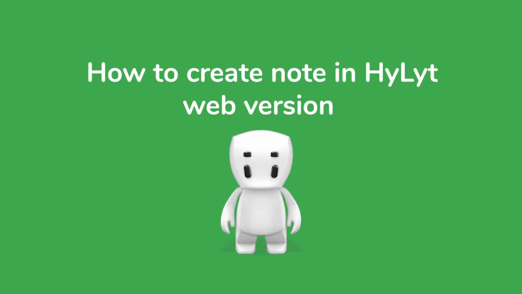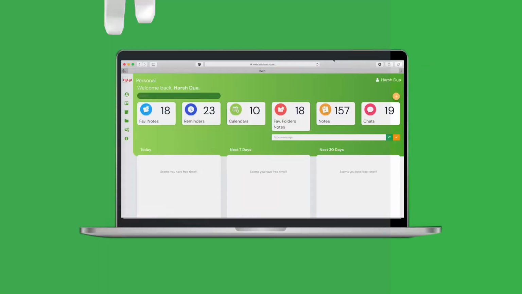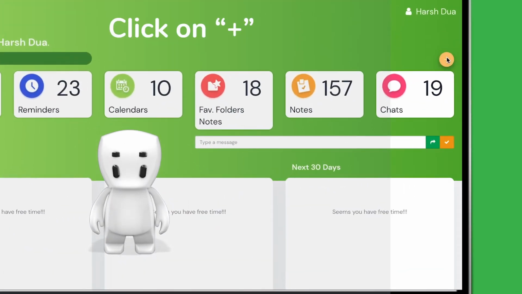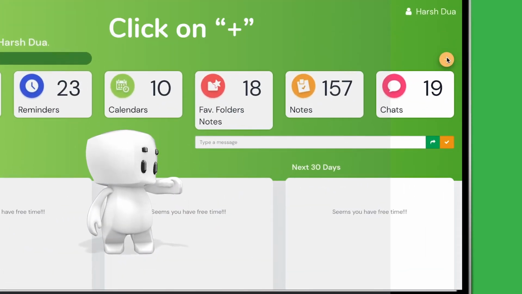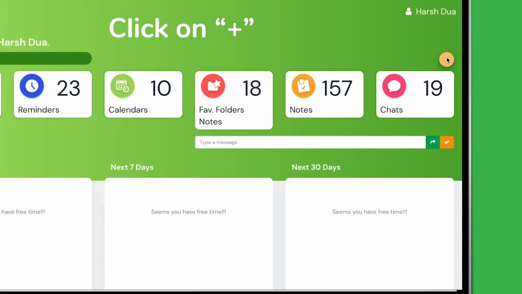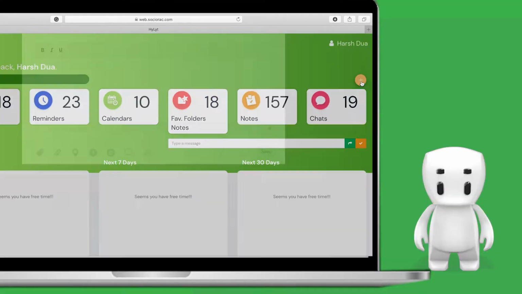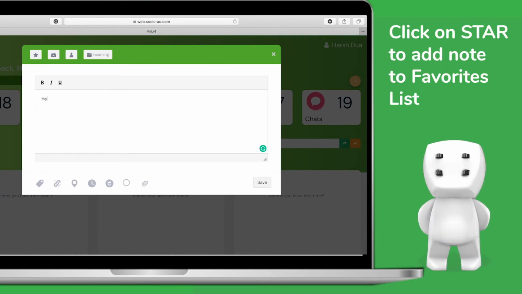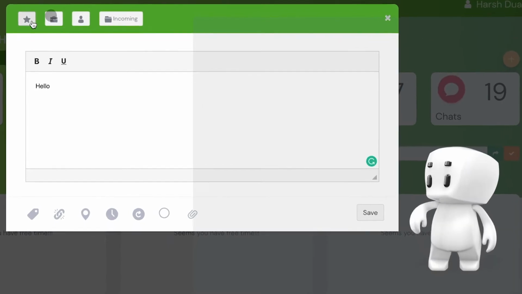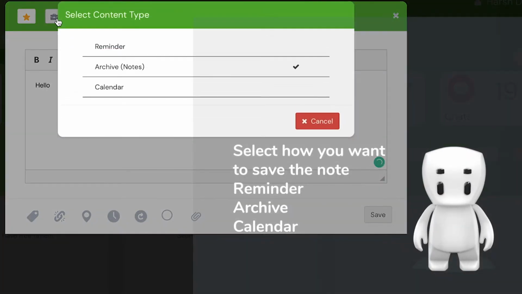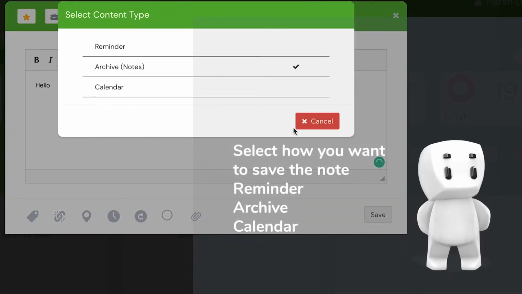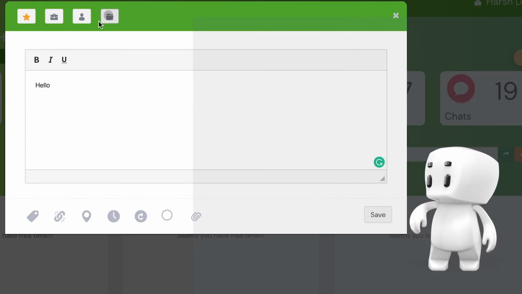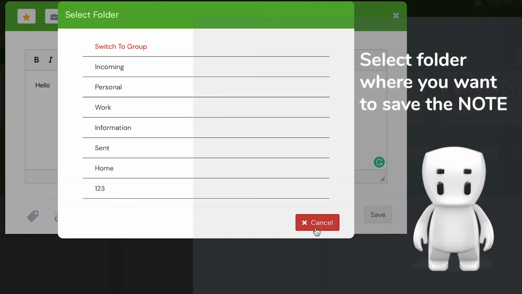How to create note in Hylyt in web version. Click on plus. Type your note. Click on star to add note to favorites list. Click on this icon. Select how you want to save the note: reminder, archive and calendar. Select folder where you want to save the note.